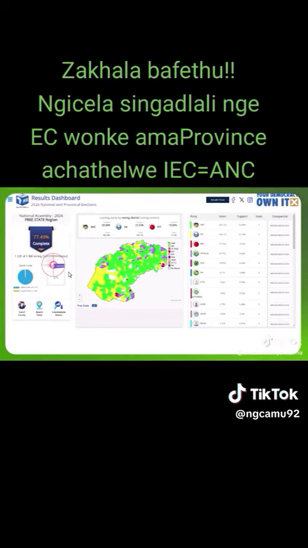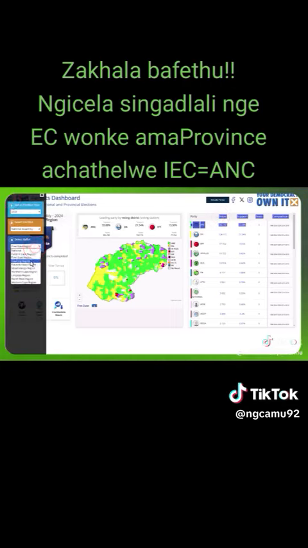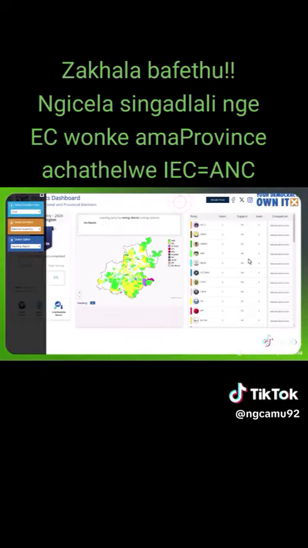Then you check Free State. It is showing. But here it's still not showing anything. But on this side we have it. Let's check another province. Gauteng, region, 0. But the map is populated. You see something fishy. Then let's check KwaZulu-Natal.